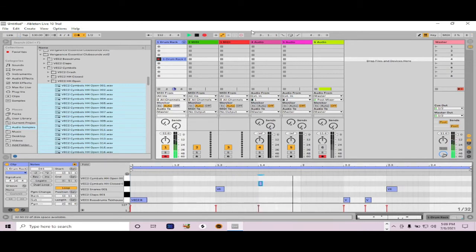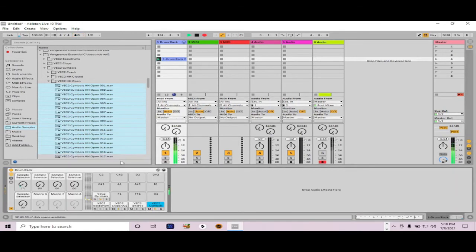Here we go. And some hats. Let's add a little variation here. Little fill here, little roll. Let's go back to the rack and let's move these around a little.